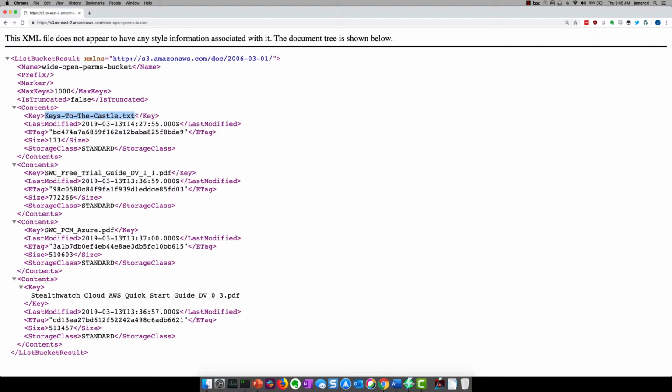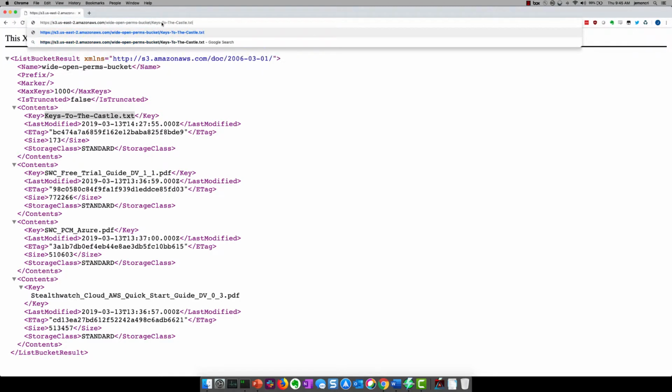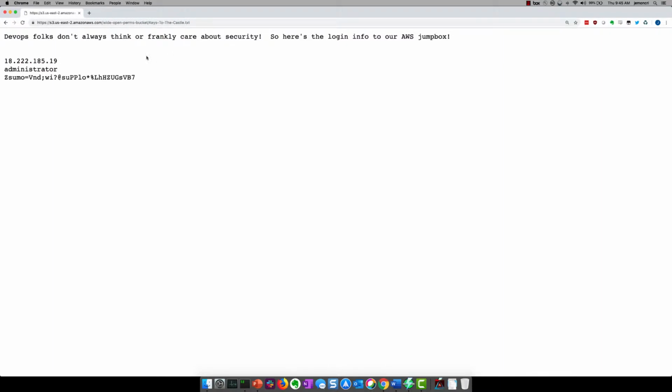So as an attacker, you've located something in GitHub, and now you've actually made your way to an organization's S3 bucket, and someone has decided to put this text file out here. And let's just see if we can read it. So we're going to append that URL with keys to the castle.txt, and looky here. DevOps folks don't always think or frankly care about security. So here's the login info to our AWS jump box, and you've got an IP, you've got a username, and you've got a password here.